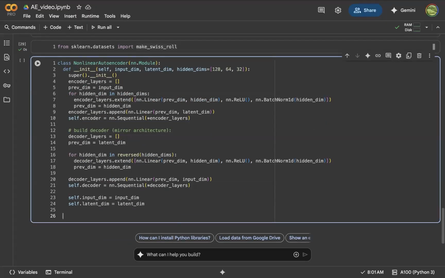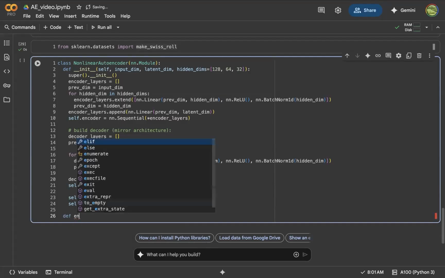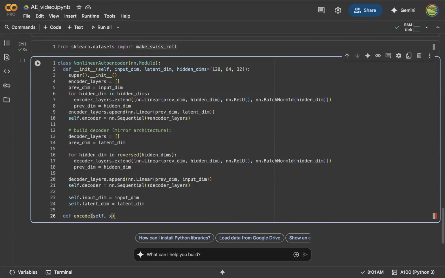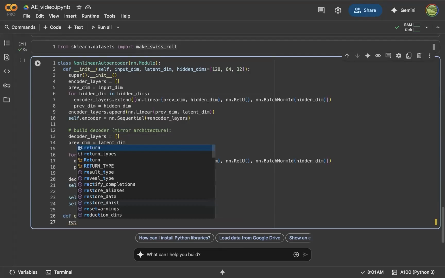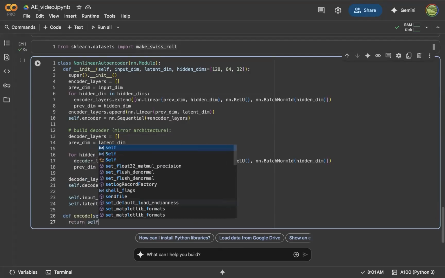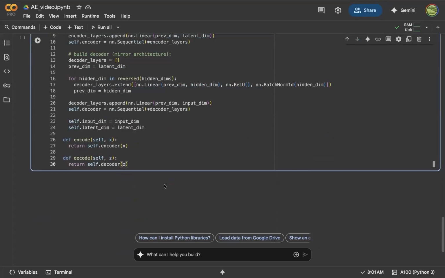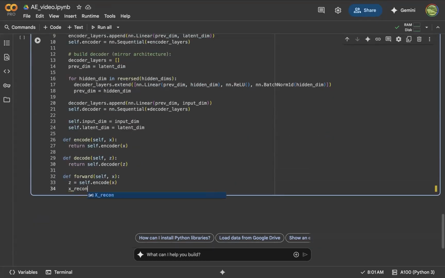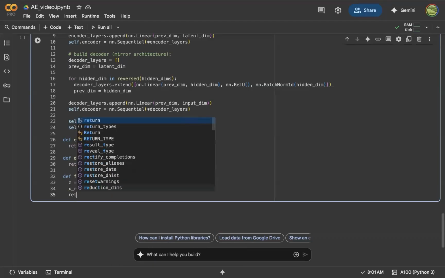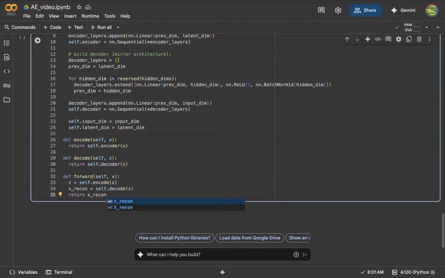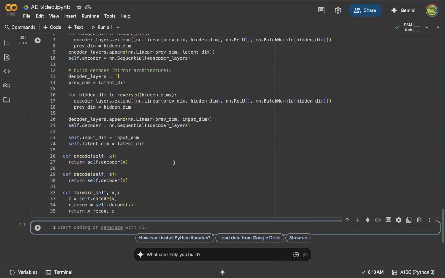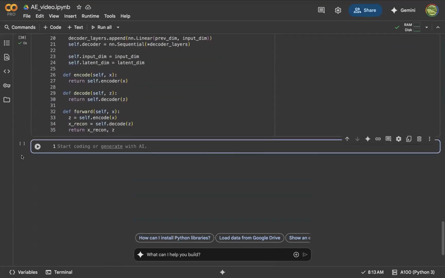Now we can easily write encode, which takes in X and returns Z from self.encoder. The decode is similar, but now it takes in Z. We just need to do a forward. The reconstruction will be the decoded latent, and then we can return the reconstruction just like before, and Z. That's our nonlinear autoencoder. Now let's do the experiment.